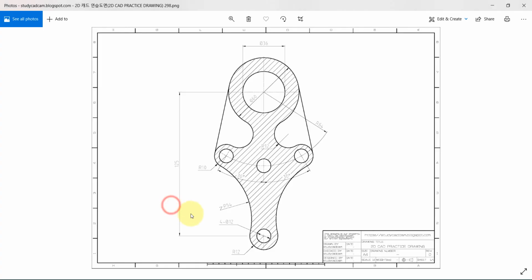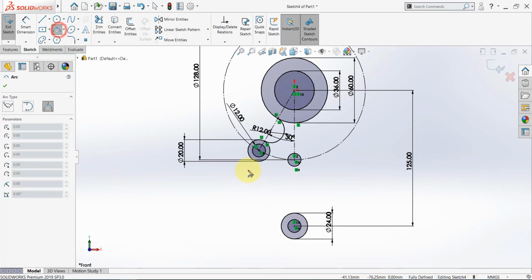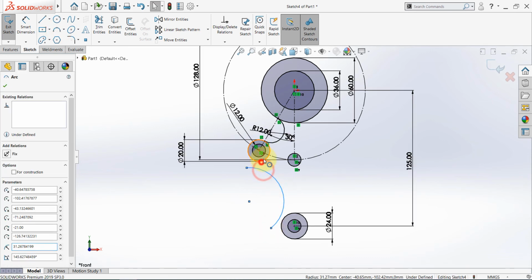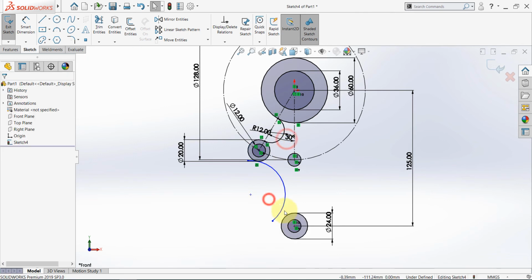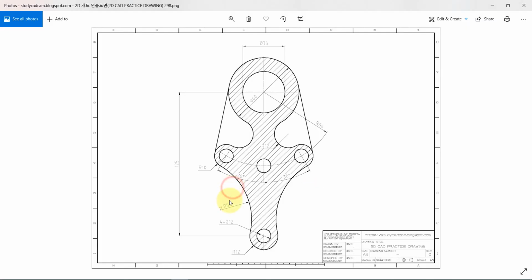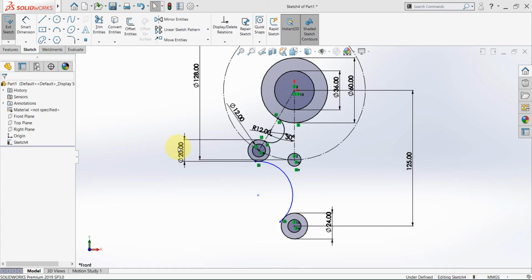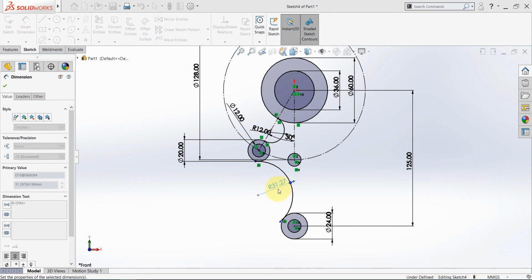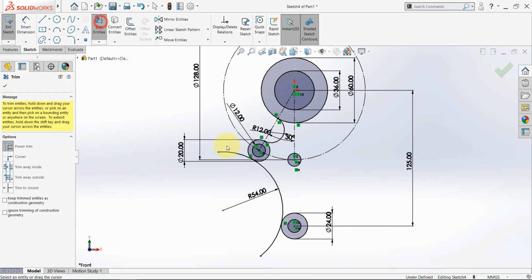Now we are ready to set this arc. So draw any random arc, but with this direction. Then set the relations as we did. And finally we need to set the radius, which is 54. Now trim this part and this part.